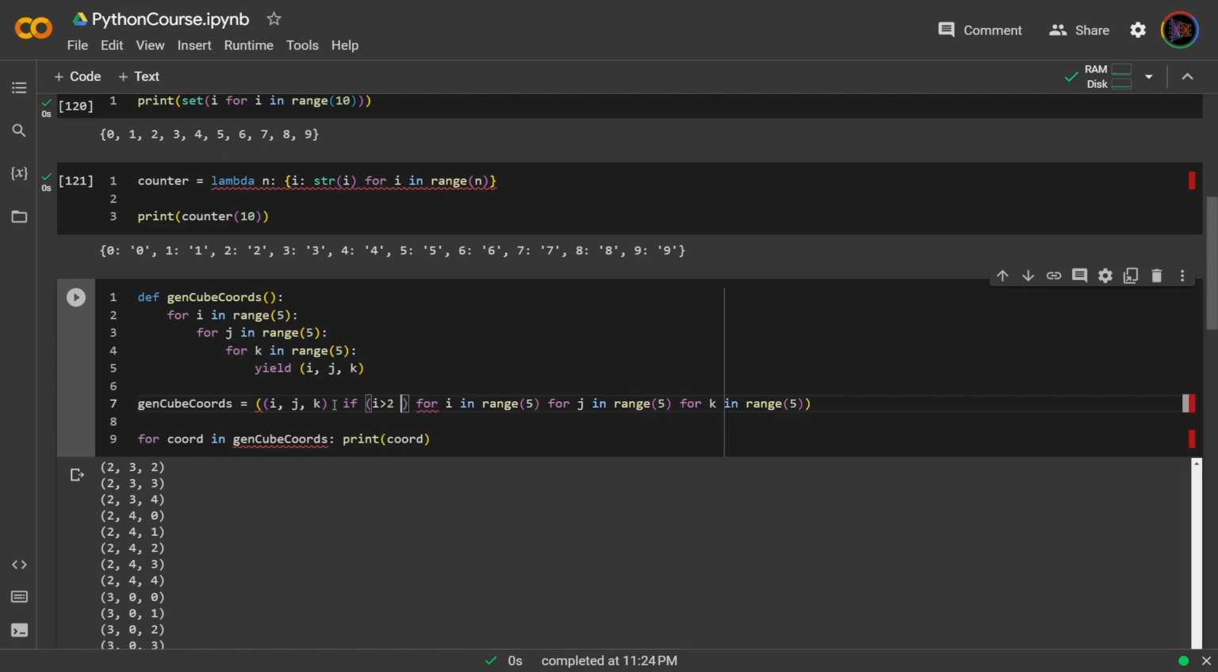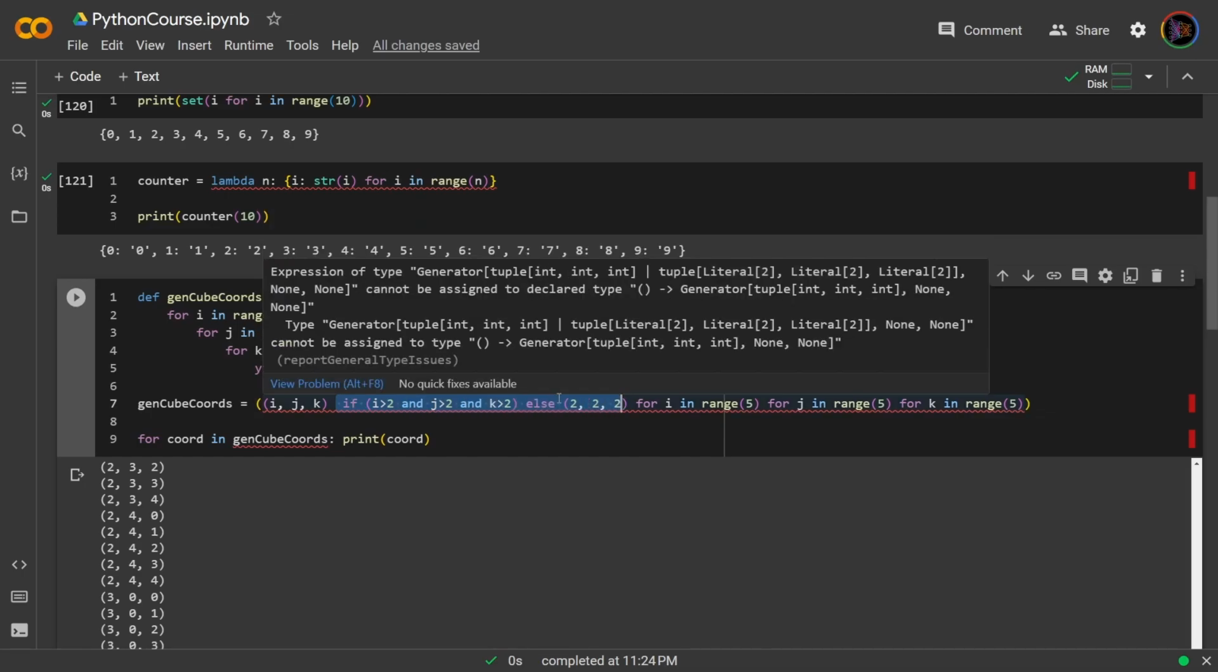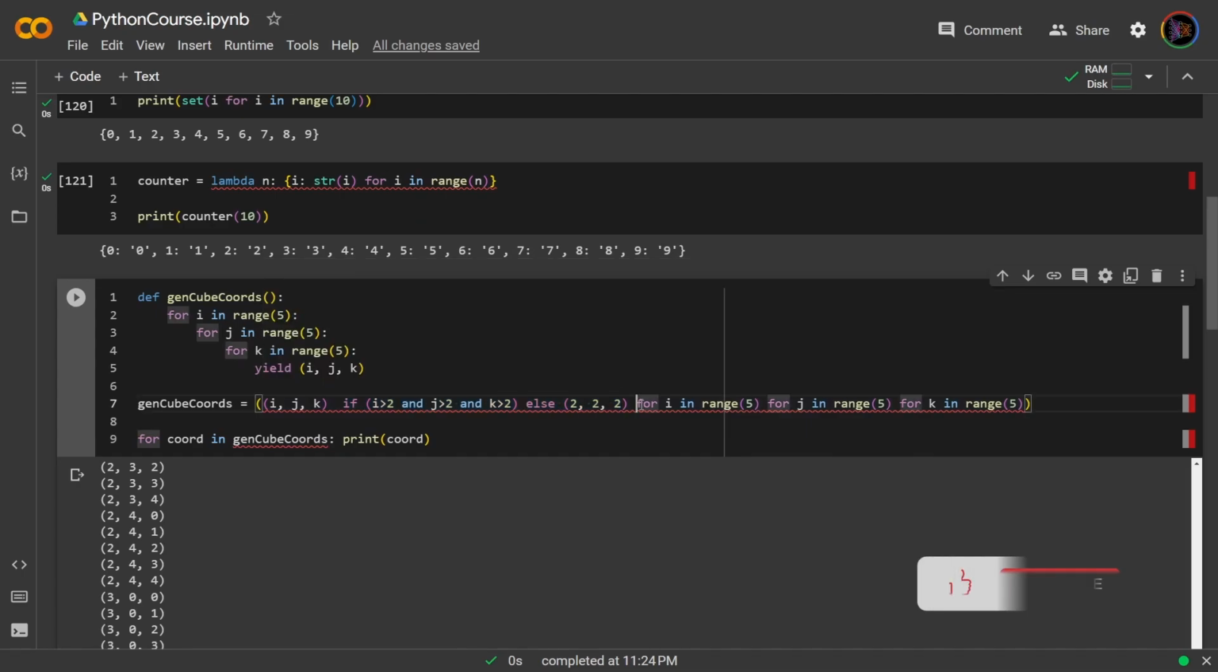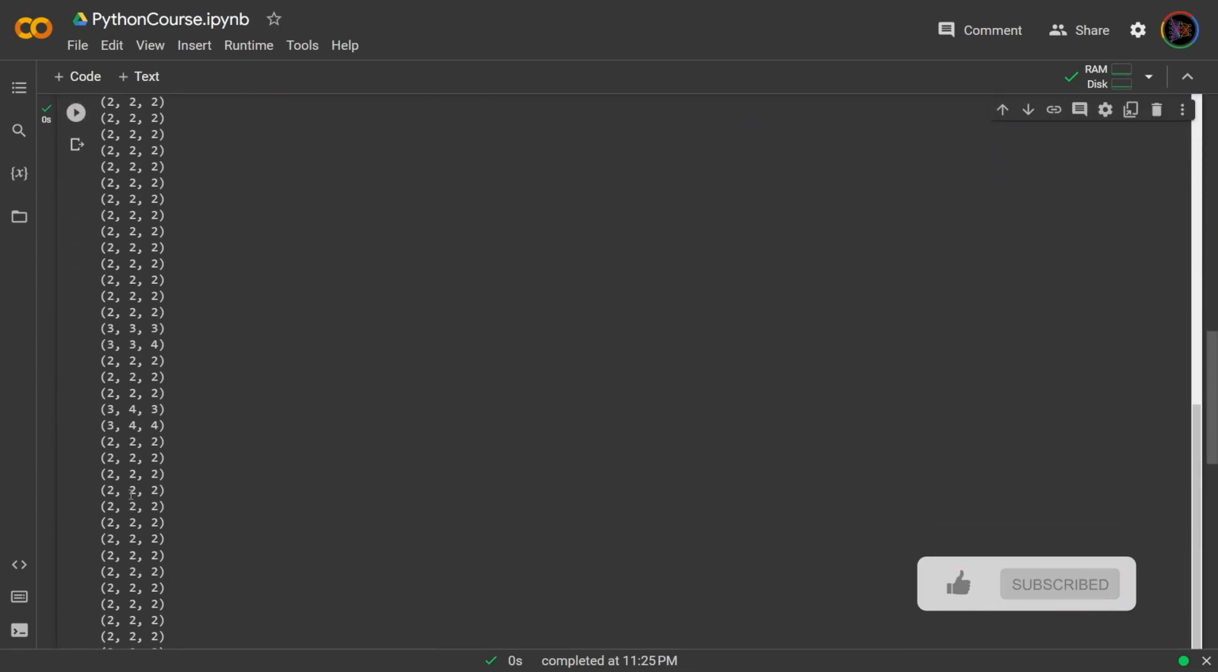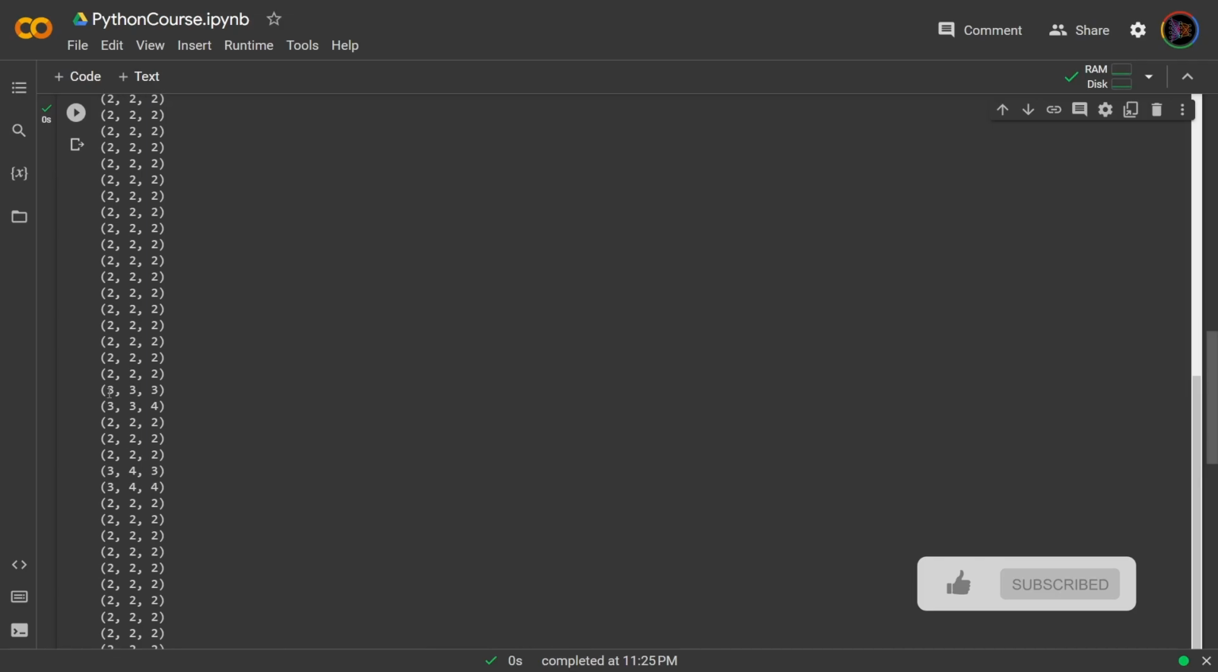So I can say i greater than 2, j greater than 2, and k greater than 2. Alright? Else, I want to return 2, 2, 2. So if you want to include an if statement, you have to include it like this, right by the item. You say your if condition, and then you return what you would return else. So now let me rerun this. And as you can see, for all the cases where i, j, k is less than 2, I'm just getting 2, 2, 2. Then above that, I'm actually getting the values.